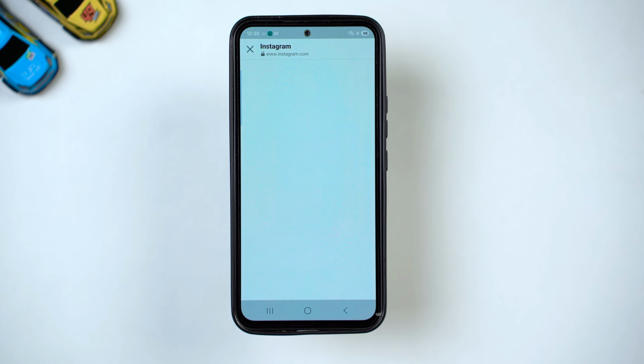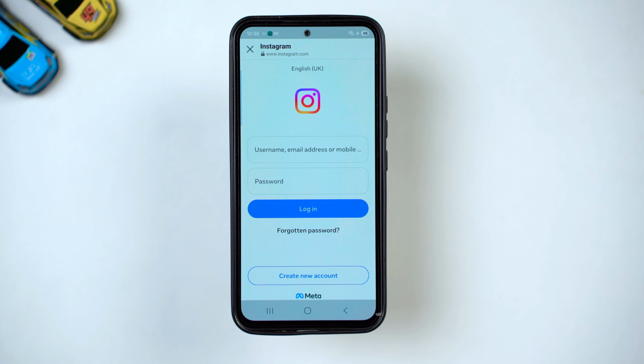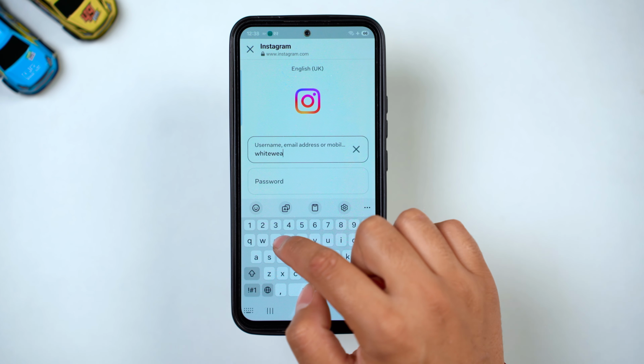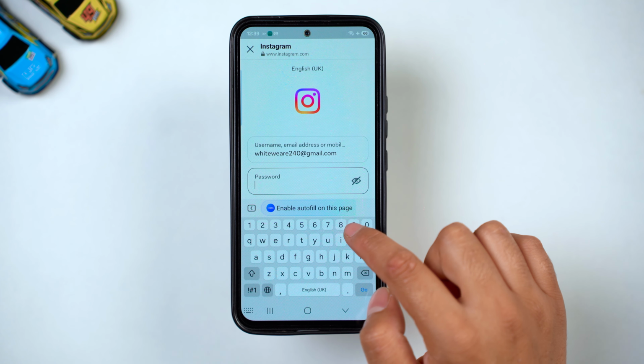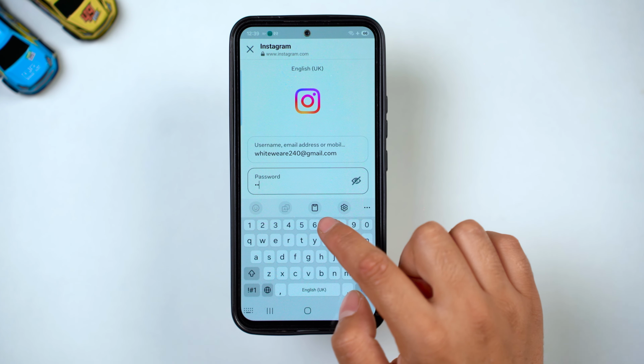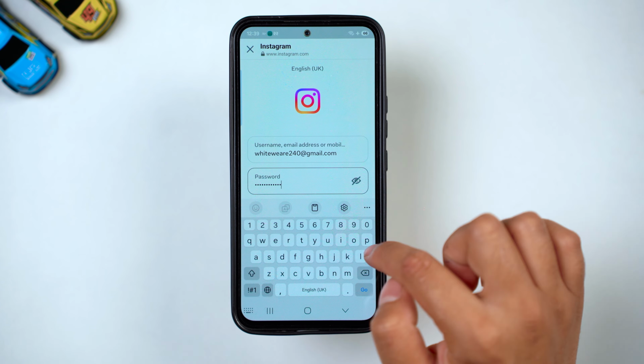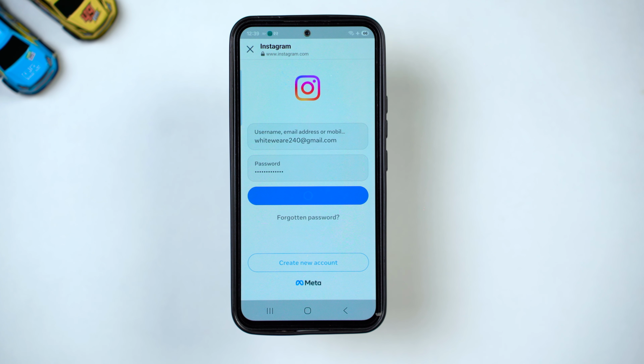After which you will be taken to a web page where you have to log into your Instagram account. So simply go ahead and type in your credentials. Now type in the password as well. Select Login.